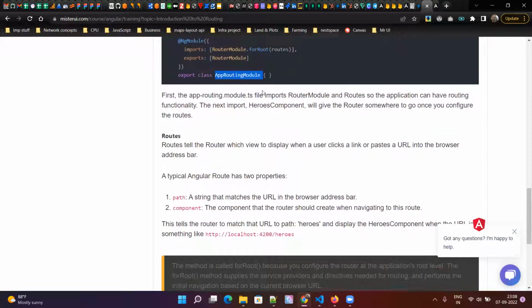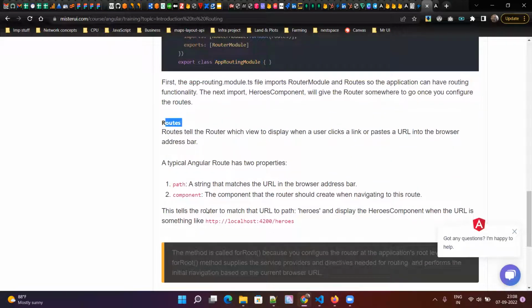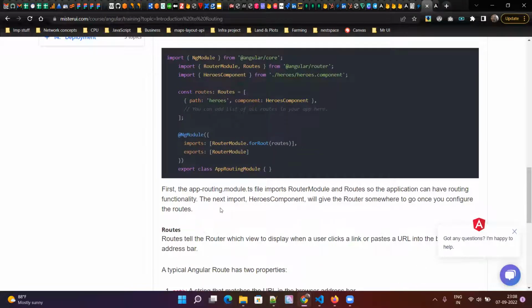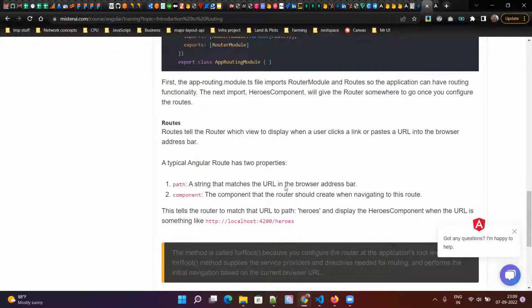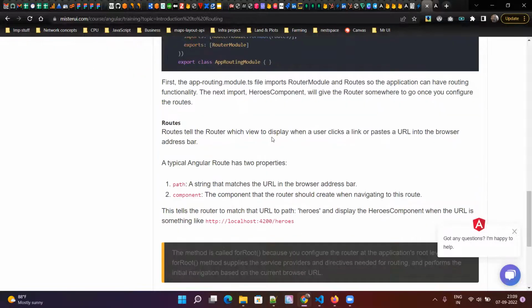Now this module we have to import in the app module. Just go through this; it explains the meaning of each thing. If we said path here, path is nothing but a string that matches the URL in the browser address bar. And component is the component that the router should create when navigating to this route. So when you navigate to the heroes route, the heroes component will be rendered.